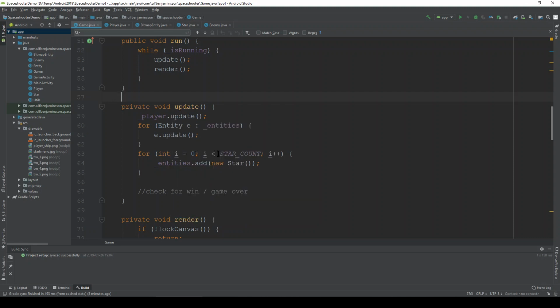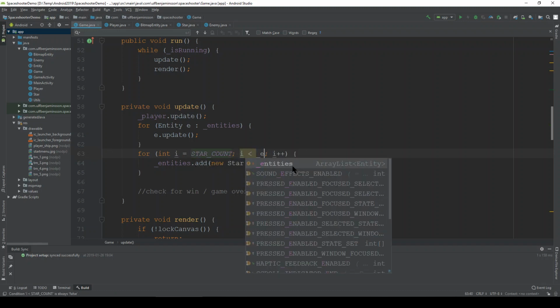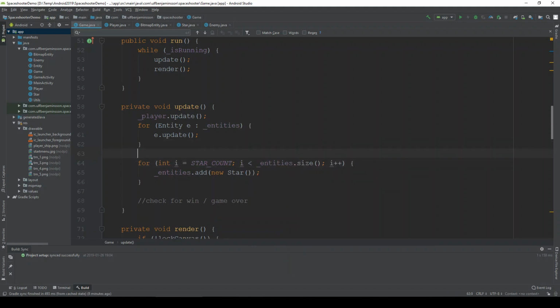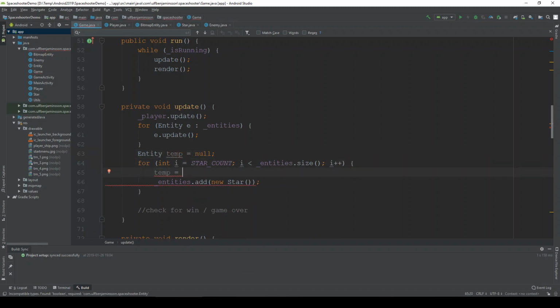So we update everything. Then we want to step through the entity list from star count up to entity size, I guess. Or is it entity's length? Size. Right. I don't want to create a temporary every time we spin through the loop, so I'm going to declare a temp entity out here that I can reuse for every collision check. So temp equals grab the entity we are currently accessing, and then we want to run our test.